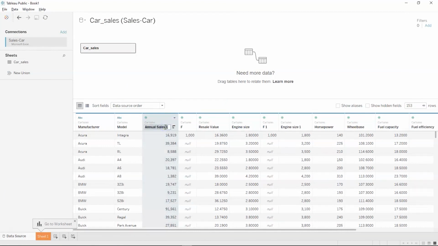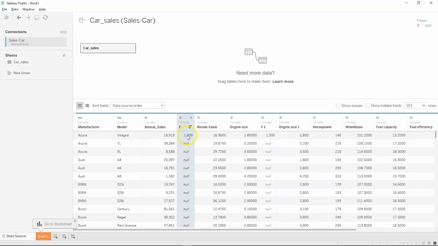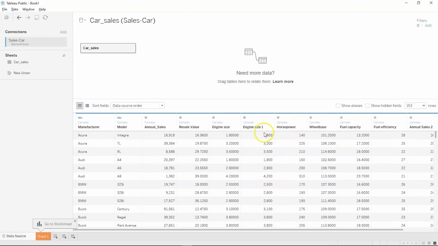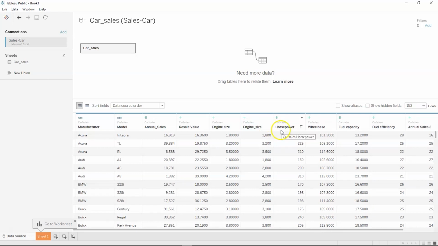Now let's rename this as annual sales. Enter. We don't need this F column; this particular F column was created for a formula in Excel for sales into 1000, so we don't need this one as well. We'll remove this, hide, and the resale value, and another F1 here. We'll remove this. Now engine size 1, why don't we rename that as engine size? Done. Do we have any other extra things? No. And annual sales too, that's gone as well.